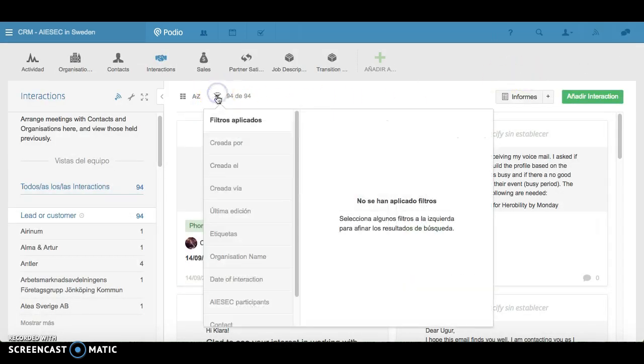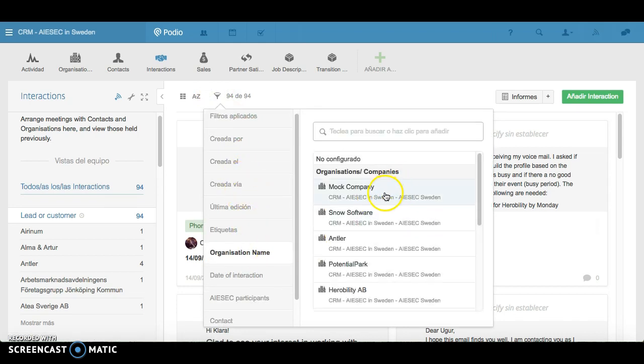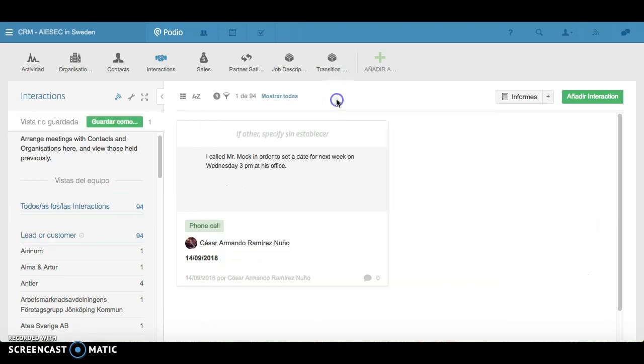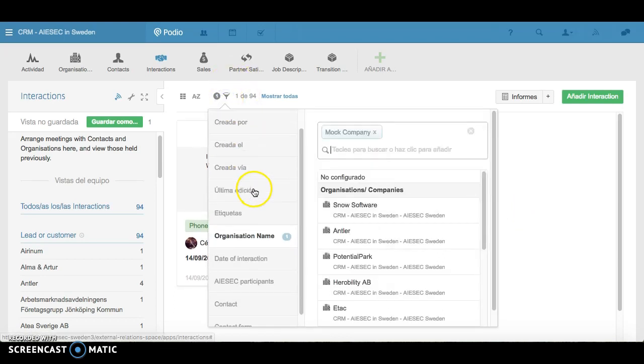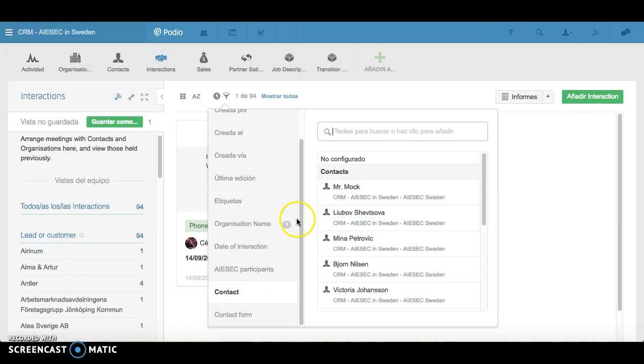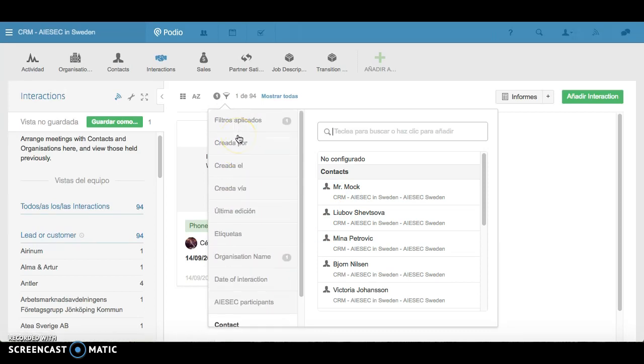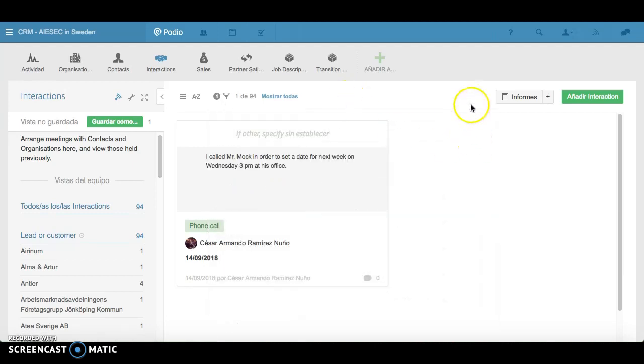And for sure you can filter this. So let's go for organization name, Mock Company, and then you can see all the interactions that you've been having with this company. And if you even want to be more specific, in which date, who was participating, if you have different contacts in the company, then you can select a specific contact, who created this interaction, so you can be super specific and see just the detailed information, the information that you need.